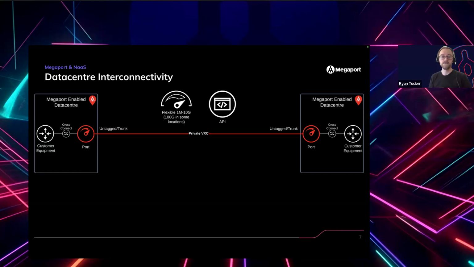You get all the stuff you would normally get as far as the network as a service architecture. So you can have flexible bandwidth, from 1 meg up to 10 gig. In some locations up to 25, in a few locations up to 100 gig per second now, and you can change that speed up and down whenever you need. There's an API available as well, so you can automate all of these processes.